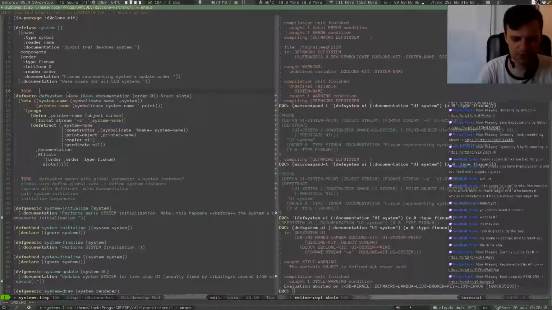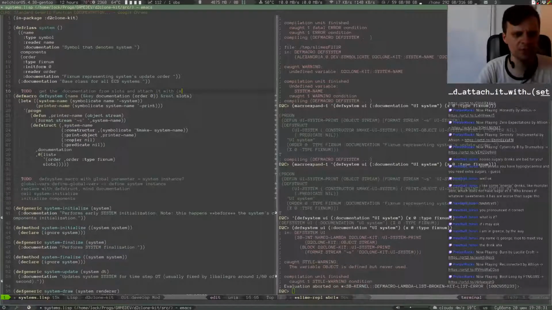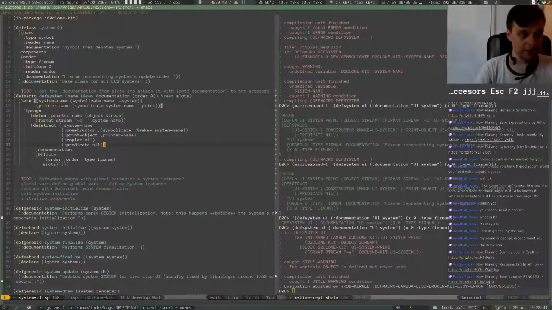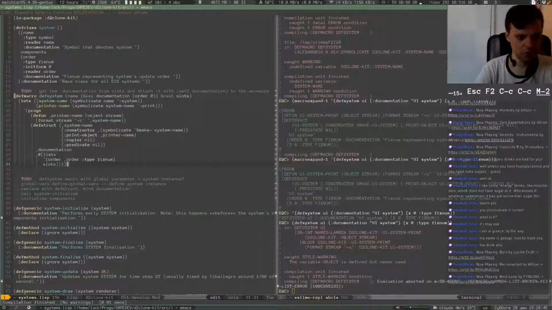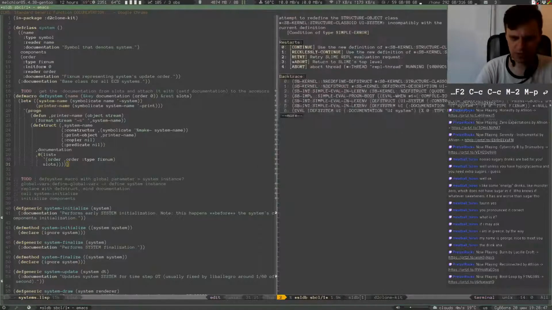So I'm going to put it to do: get documentation, slots, documentation, accessors. Right. Okay, so that's the version, and yeah.